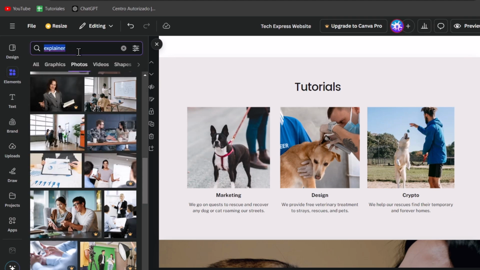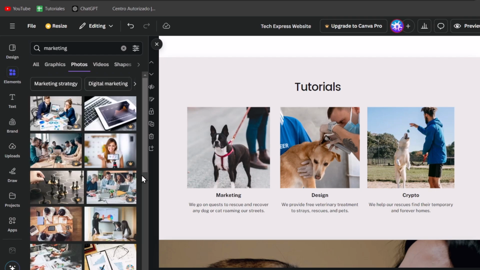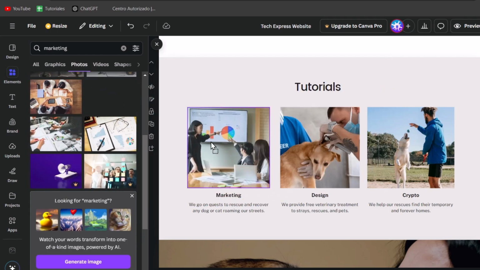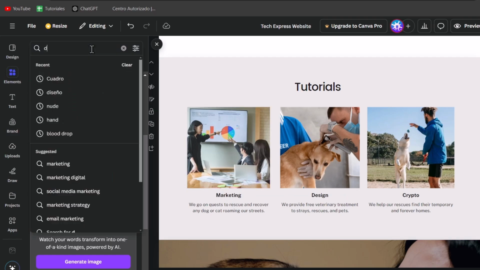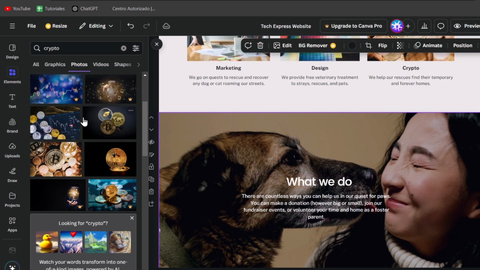so I can use these titles to look out here for the elements and change the photos and the videos. So for example, let's go for marketing. I have a lot of images that I can use. So I just select one, drag and drop, and do exactly the same thing. If there are elements that you don't want to see, just select them and delete it.